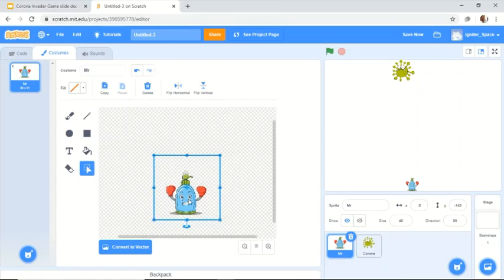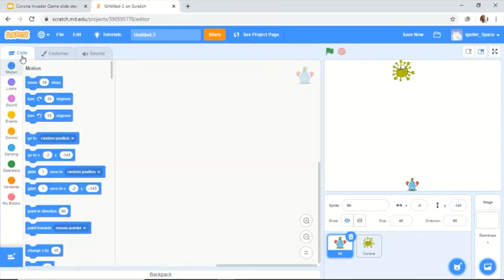Okay. Now going back to the code. The first thing that we have to do is increase the size actually. Since we shrank the size, we have to increase the size. Let's make it like 50.